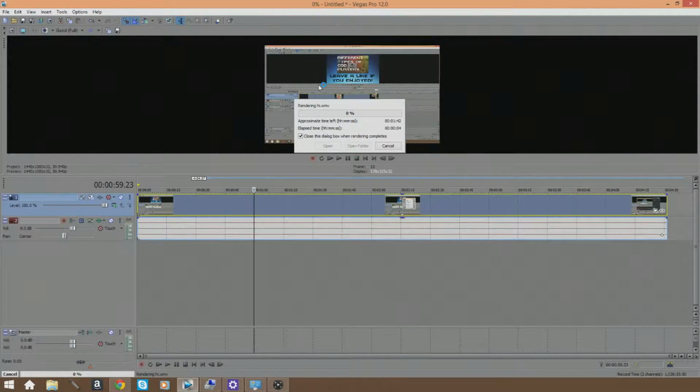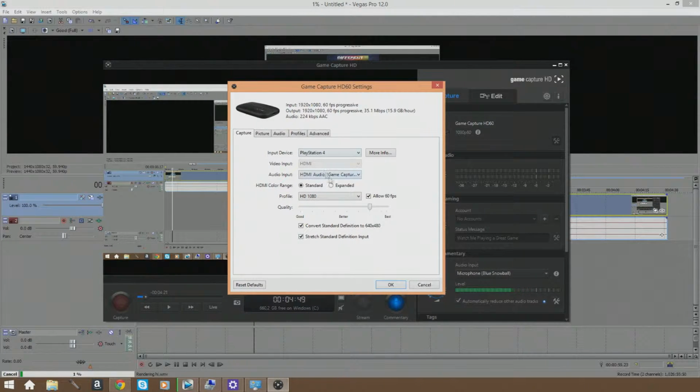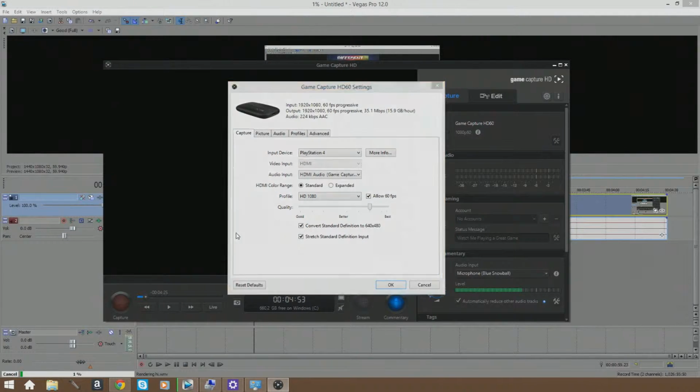Now, the only way you can actually have 1080p 60 frames per second is if the settings on your Elgato or whatever capture device are 60 frames 1080p. Right here, my settings are 1080p 60 frames, but some others may not be that. You may have 720p 30 frames or 1080p 30 frames because maybe you have the older Elgato and it can't handle 60 frames. This will not work unless you have it set up like that. So you can go to settings right here, allow 60 frames per second, and do 1080p.